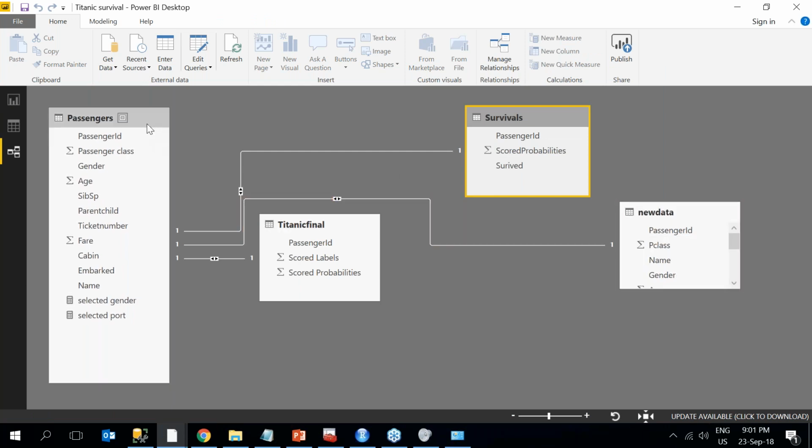Passengers is the table straight from the SQL server. Survivals also is straight from the SQL server. I took Titanic final, which is similar to the survivals table in the SQL server, and this is the new data that has been picked up from the SQL server to be sent to Azure ML, and this is the predicted value.